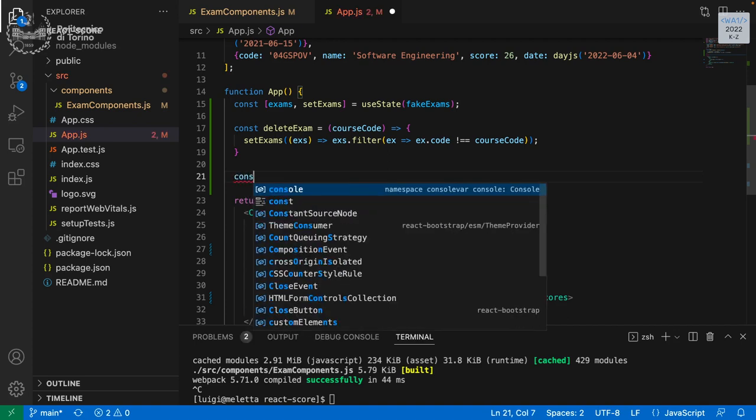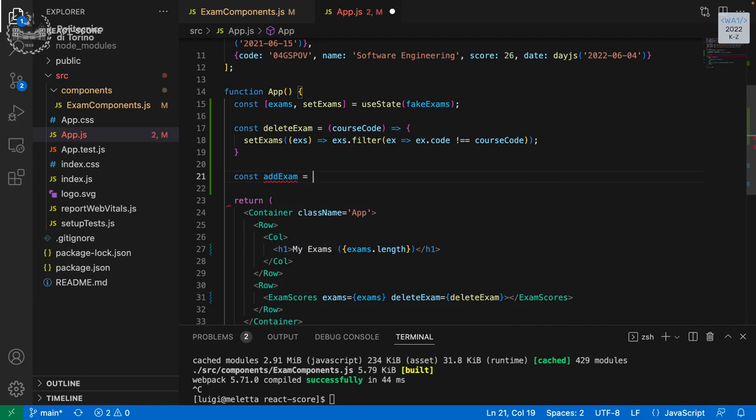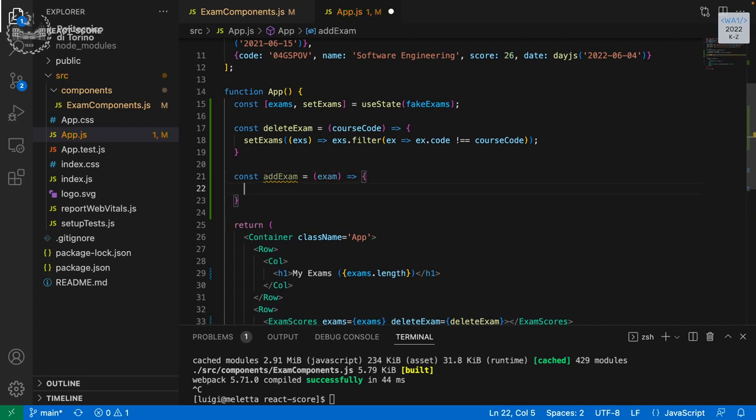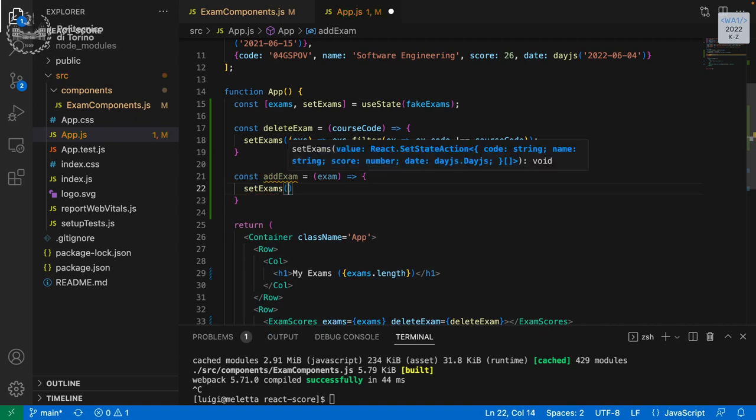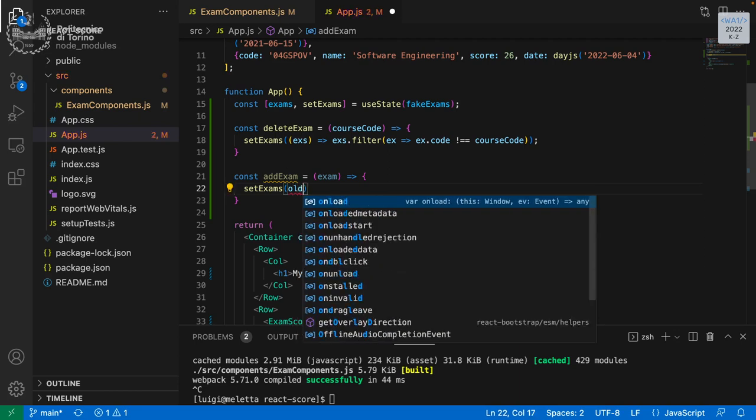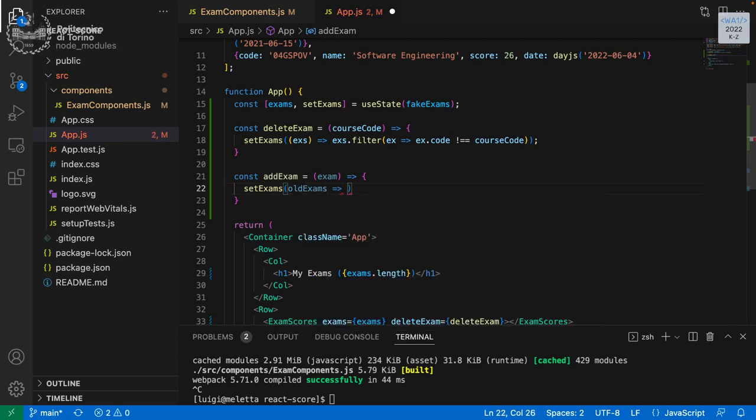So here we need a const add exam that takes an exam. And what can do this? Set exams. Do we need a callback or not? Yes. And then let's call it old exams. We need to add them. Concat, or we can do the spread operator, like old exams, exam.